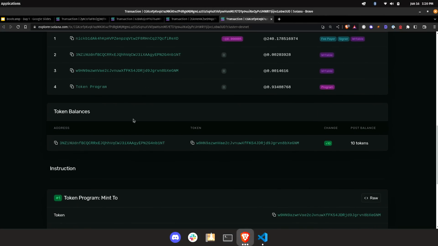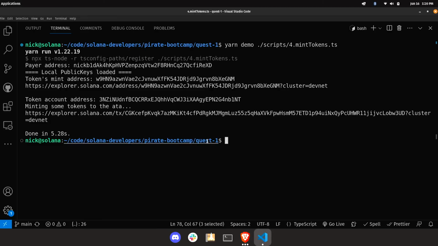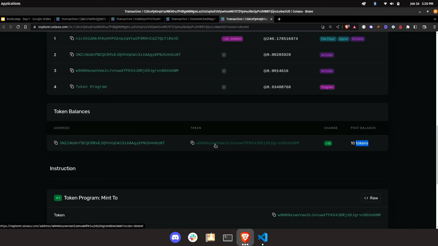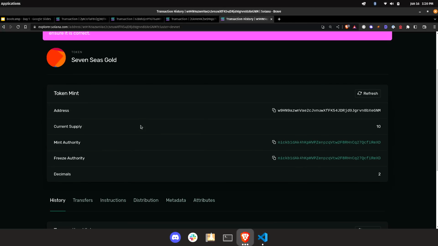And we can scroll down and see we now have token balances where we just minted 10 tokens to this token. And if you look up here, our token mint is this W9HN, and you can see this is the token that we created and then minted tokens to it. You can see here we have our current supply of 10 because we've only minted 10 tokens so far. We have decimals of 2, the mint authority and freeze authority, just like we talked about earlier.